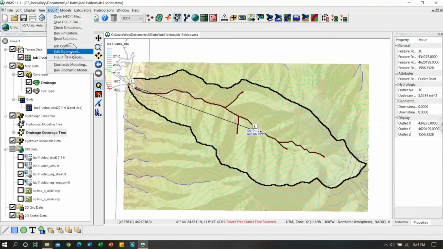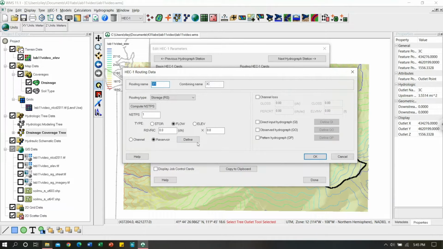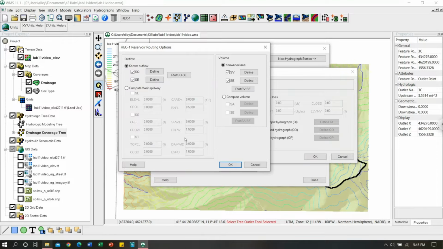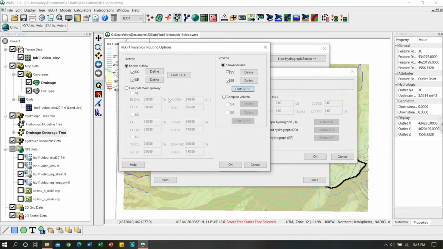Now we can go back to our HEC1 model parameters, and under routing data, we're going to use storage routing, and you can press define. We can check that our storage capacity curve was properly copied over to our model by using plot SVSE. This is storage volume, storage elevation. This plot should be exactly the same as the storage capacity curve that you created using the detention basin calculator.